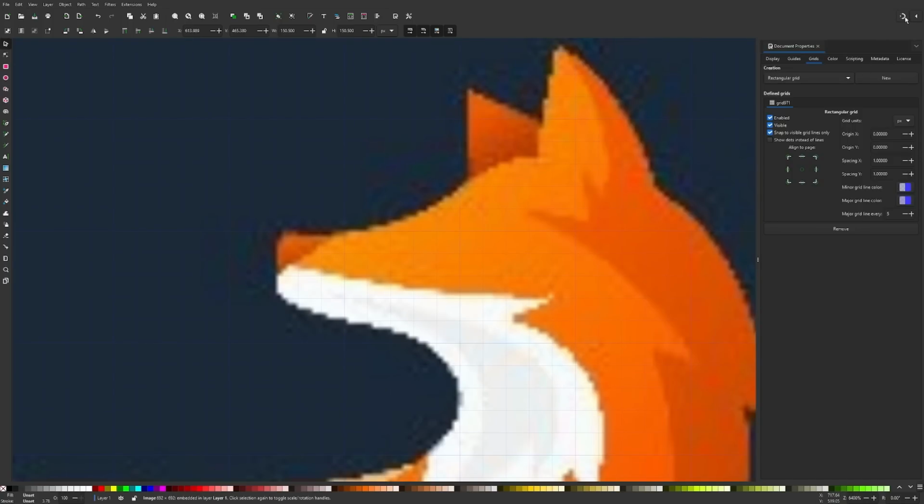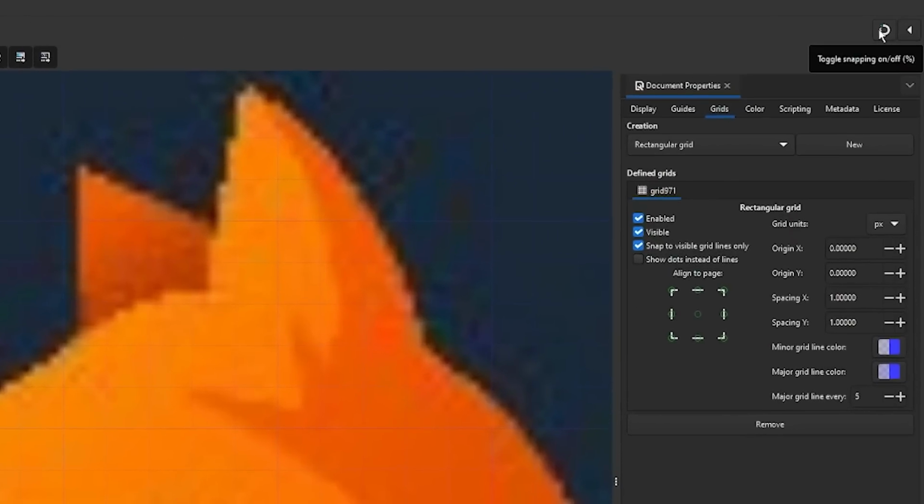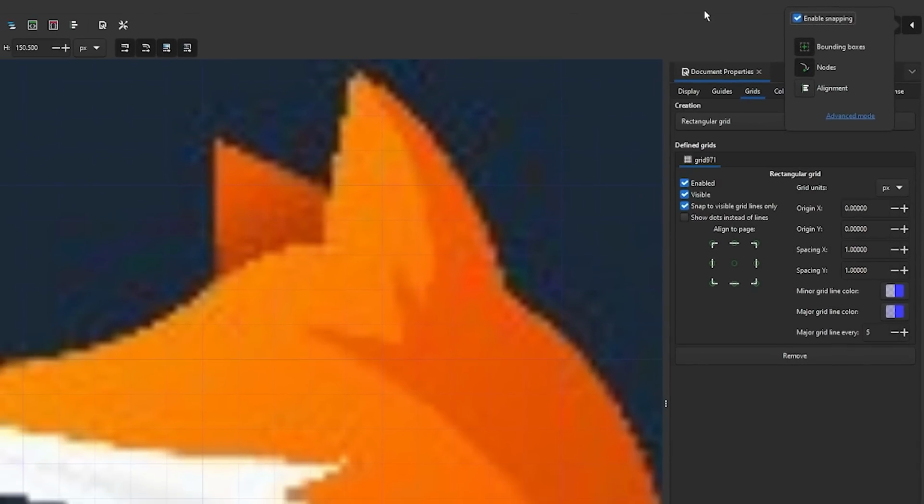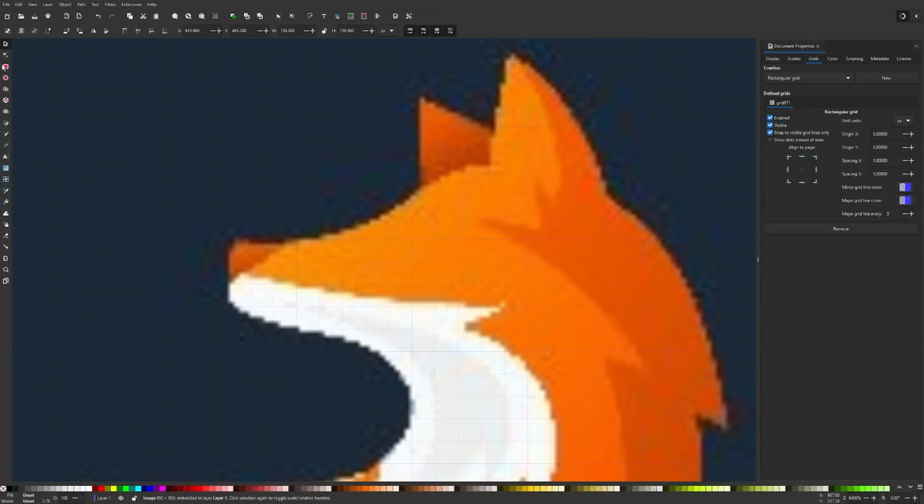What we want to do first is enable snapping, which is up here, this little magnet icon. Turn that on, and then from this drop-down menu, where it says bounding boxes and nodes, we want those two enabled, but we don't want alignment enabled. That's the settings we want right now. So I'm going to grab my rectangle tool, and I'm just going to click and drag like this to create a box. It should snap to the grid lines nice and evenly, as you saw here.